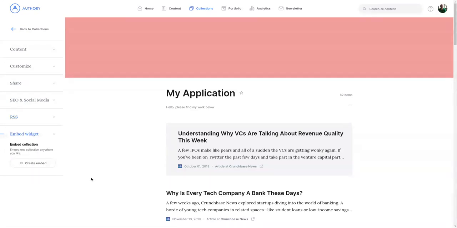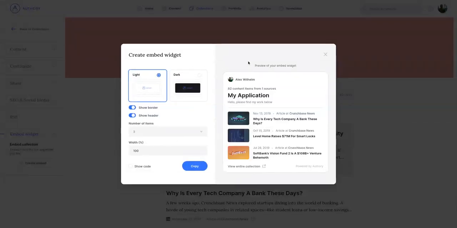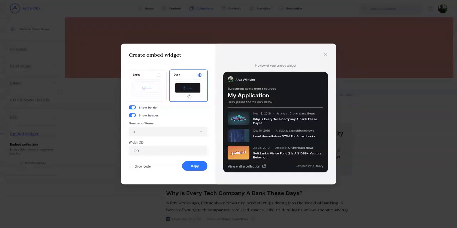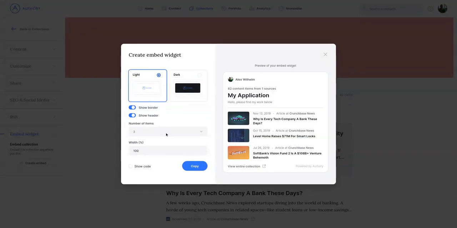And last but not least, every collection can be turned into a widget that you can embed in any website. To do so, open the Embed Widget panel, click on Create Widget, and customize the settings. You can choose between light or dark layout. You can customize the number of items, the width, and some other visual properties. And then you can just copy the code and embed it anywhere in any website you would like to.